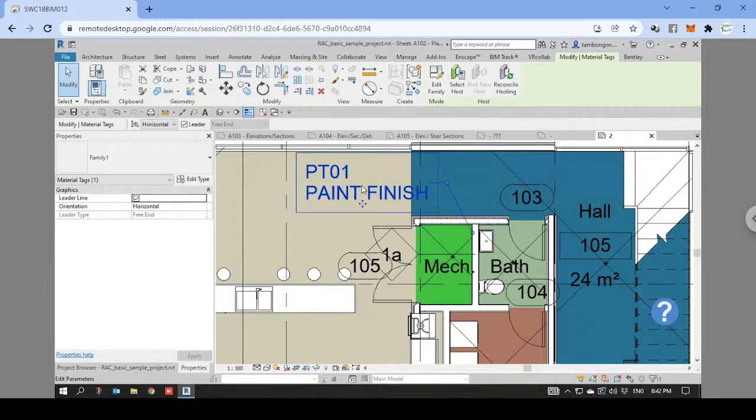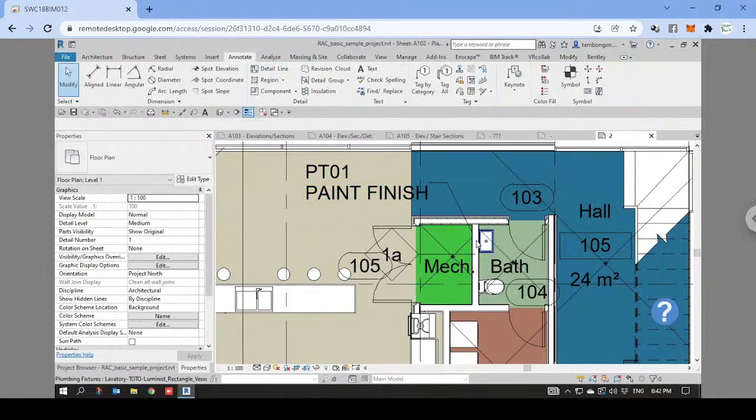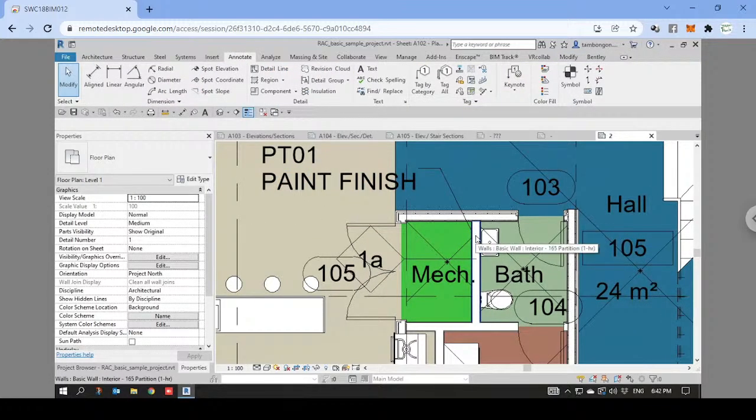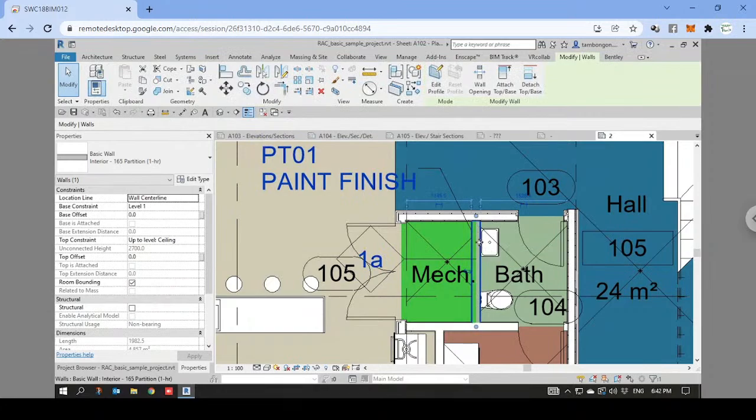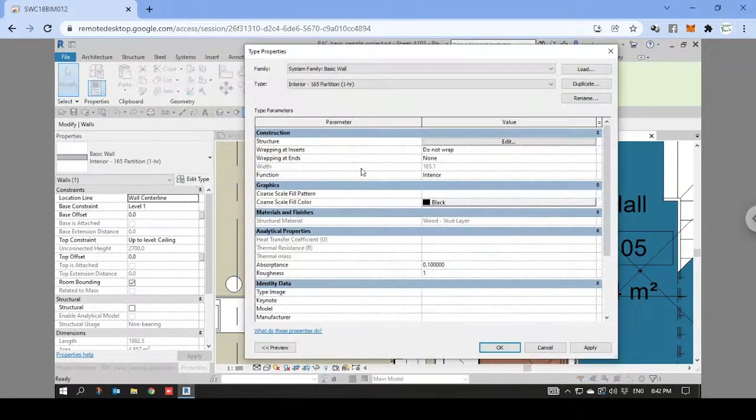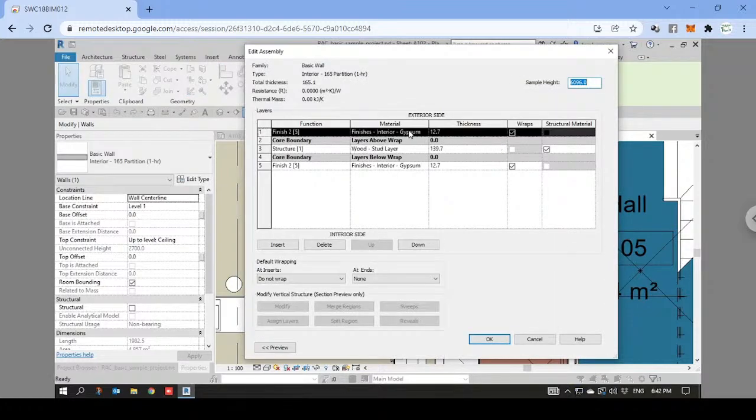Then for us to know if we applied correctly this PT01 to the finish that we are intending it to have, we inspect the wall. We will inspect it under the edit type, under the structure, edit. This finish should have those properties under its identity data.